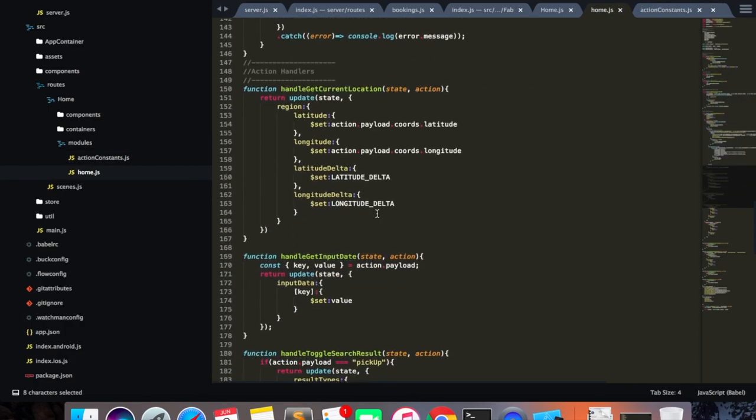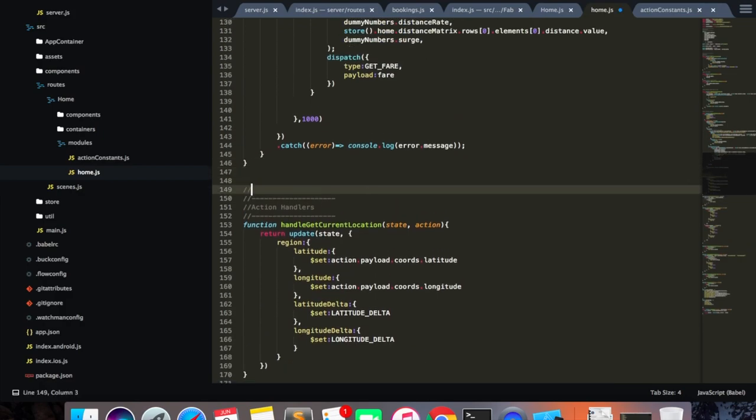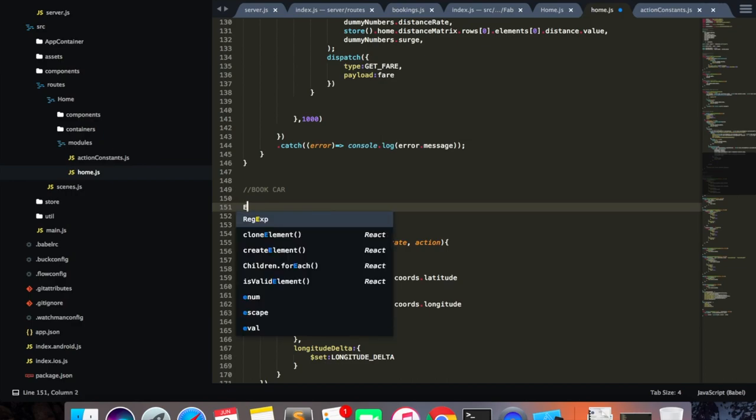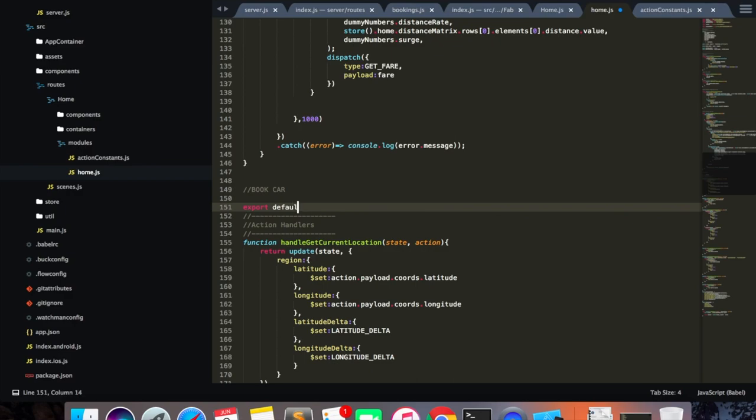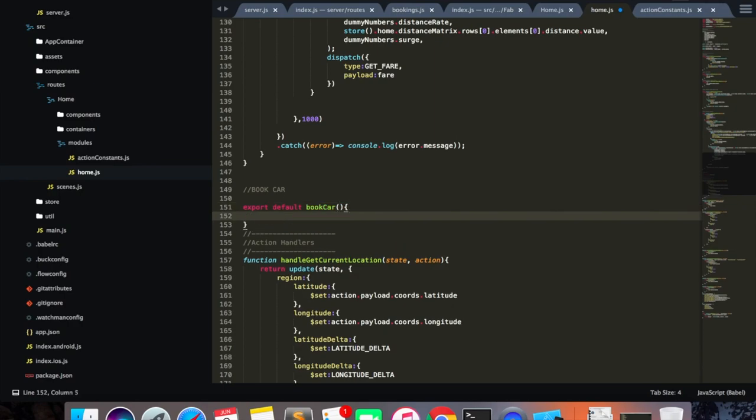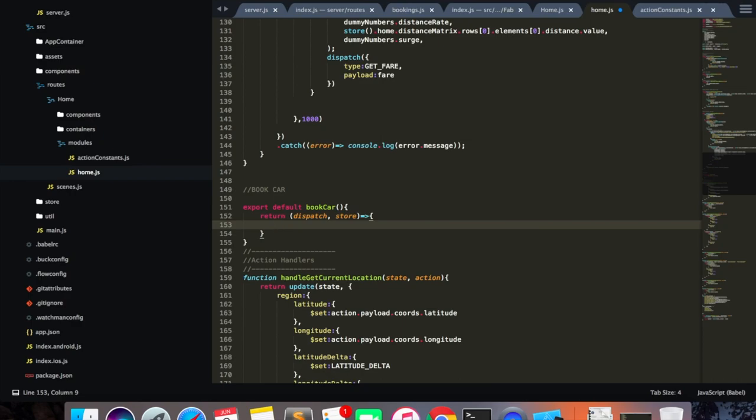And I'm just gonna come down here. Just create a new action. So I'm just gonna type in export default and I'll call the function booker. And I will return dispatch, store, which will be an arrow function, and inside here I'll create my object which I'm going to pass to my API.